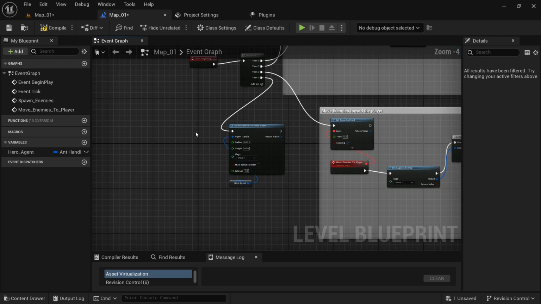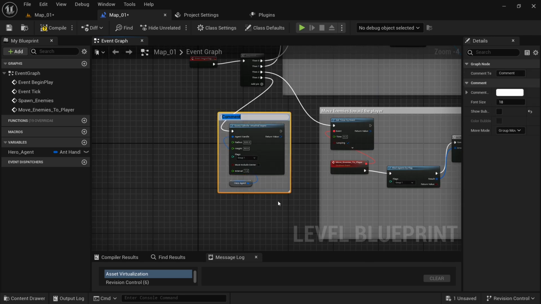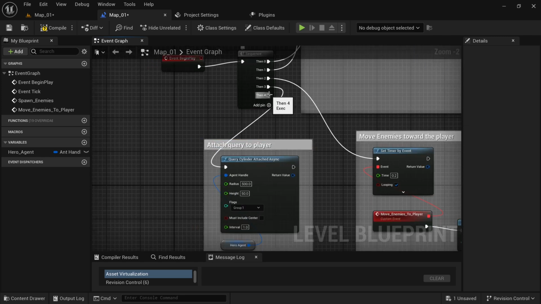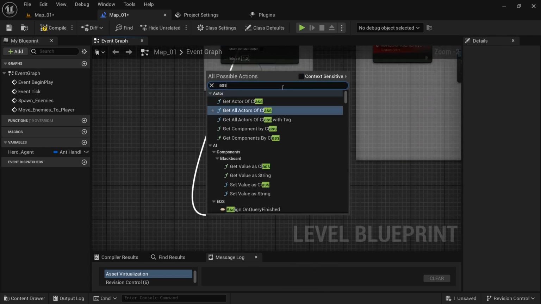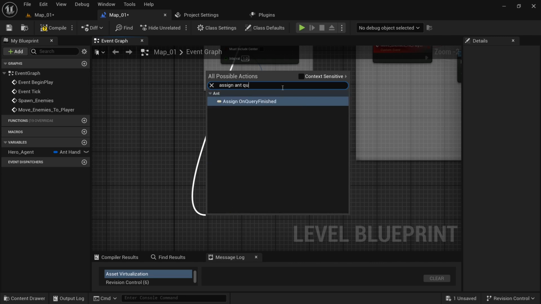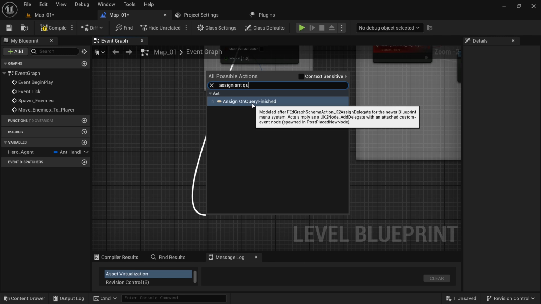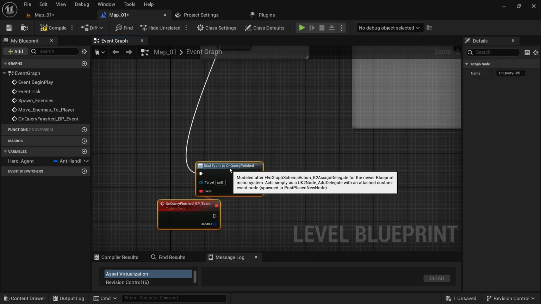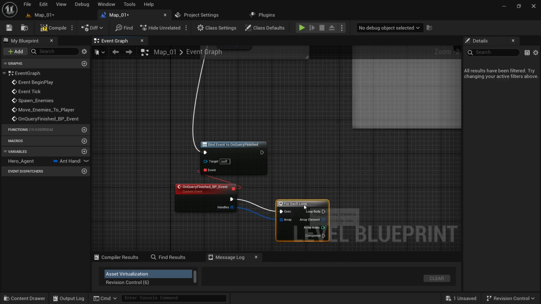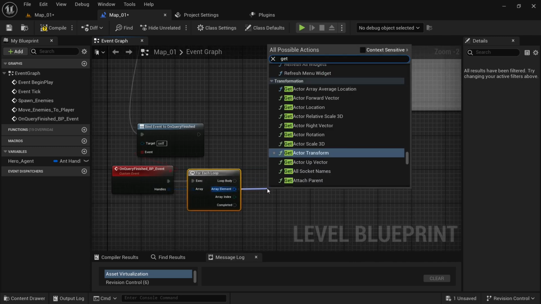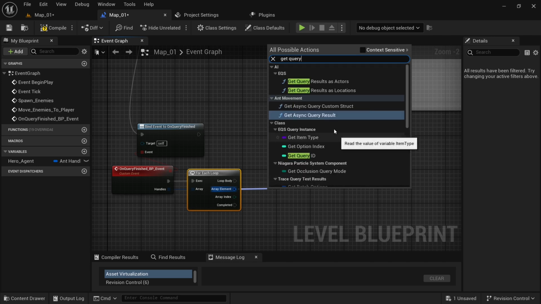So attach query to player. Remove context. Just assign and end query. Oh, here it is. On query finished. And in here we get for each. These are several query results, and for each result we'll use get query result, and make sure it's an end movement category.